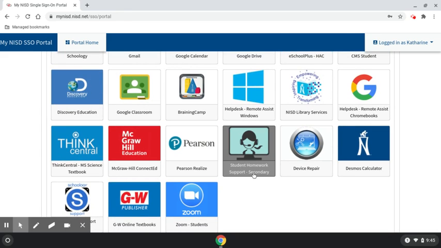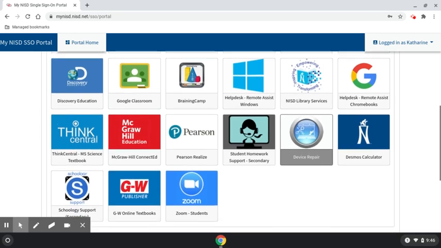This is the student homework support tile. Tutoring with a live teacher is offered in the evenings and on weekends. To access or sign up for this service, you can click the tile here in your portal. If you have a Northside device checked out to you, an iPad or a Chromebook, and you need a repair, you can click the device repair tile to request that.